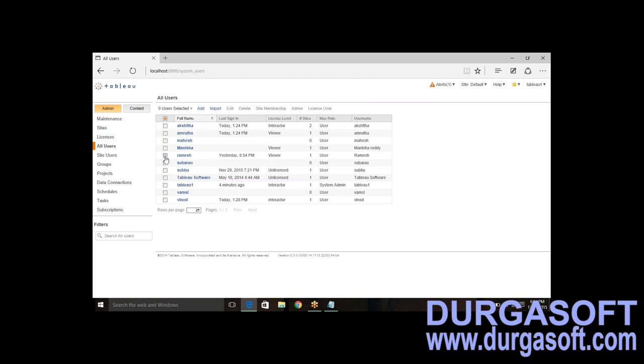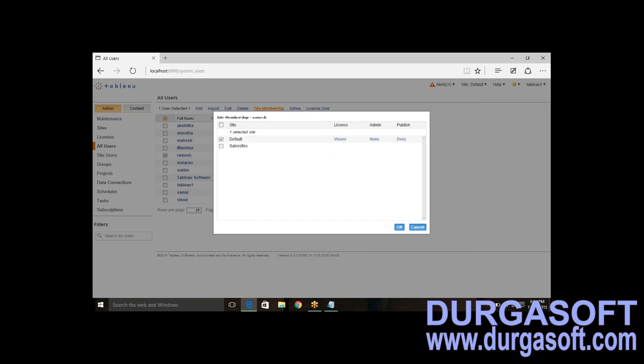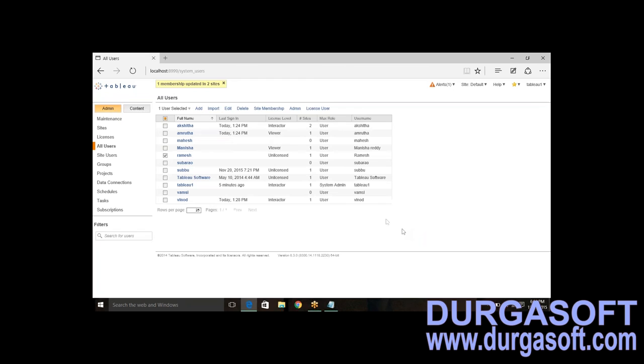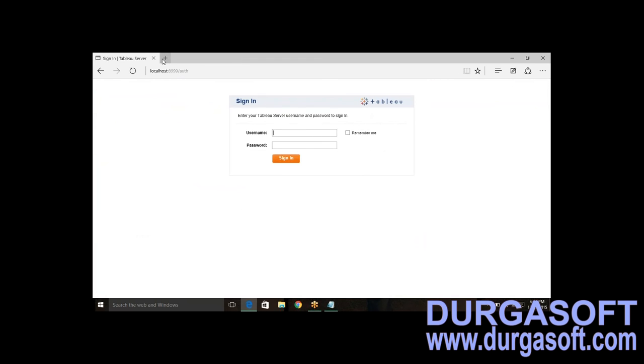Now let me add Ramesh to the same site. Sales site is the site name. Now let me give that access. Okay, now we created one site and assigned three users. Now let me connect to the site. Instead of the common server name, we need to give the site name here. This is the site name now. Now let me connect to that.